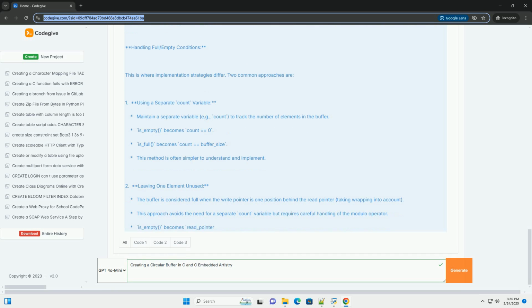5. Considerations for embedded systems. When using circular buffers in embedded systems, consider these points. Static allocation: prefer static allocation, for example declaring the buffer as a global variable or a static member of a class, instead of dynamic allocation, malloc/new. This avoids memory fragmentation and ensures predictable memory usage.